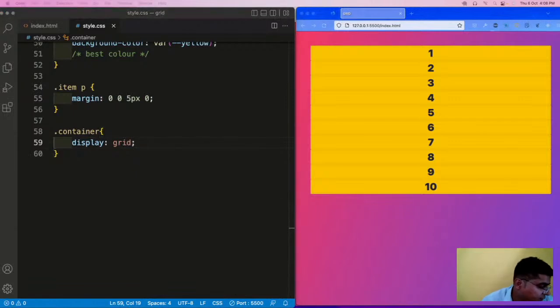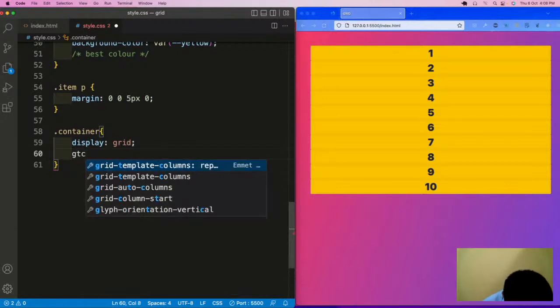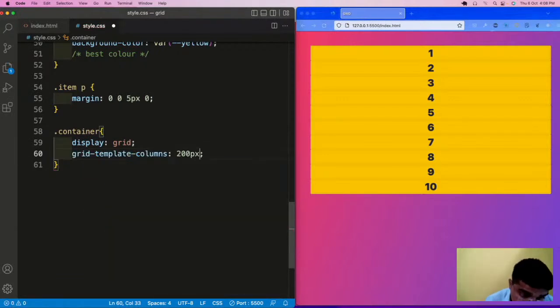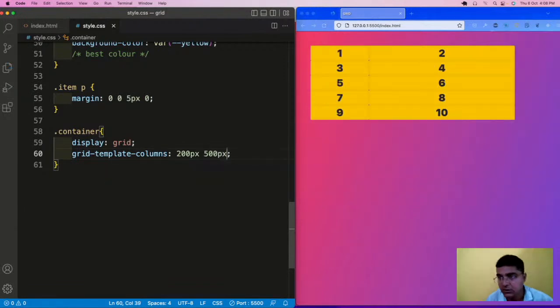Why? Because as I've told you, grid divides the whole of your page into rows and columns. So we need to declare rows and columns separately. So now let us declare GTC, which is for grid template column. So let us declare 200px and 500px. So what has happened here? We have declared two columns, one of 200px and another of 500px. So you can see two columns.